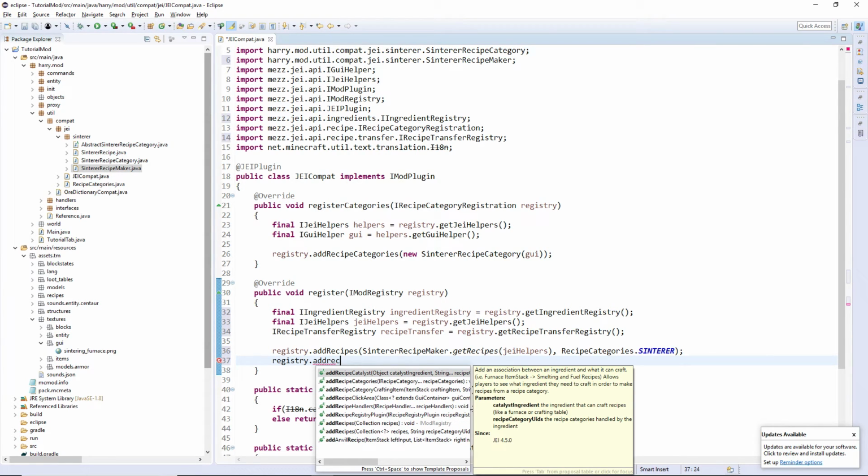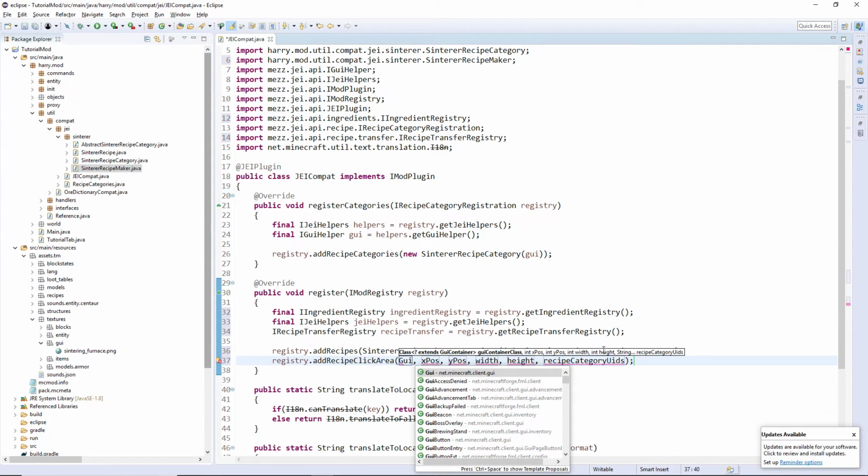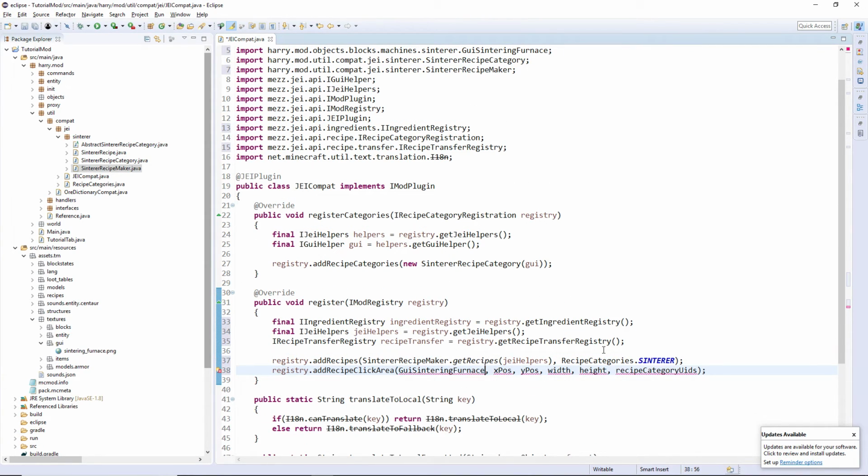We now need registry.addRecipeClickArea. This is a place inside of your machine where you can click and it will show you all recipes inside of that machine that are registered to JEI. So we want the GUI class first, GuiSinteringFurnace.class, the X position 110 for me at least, the Y position of 0, the width of 50, and the height of 50, and the recipe category of Cintra.